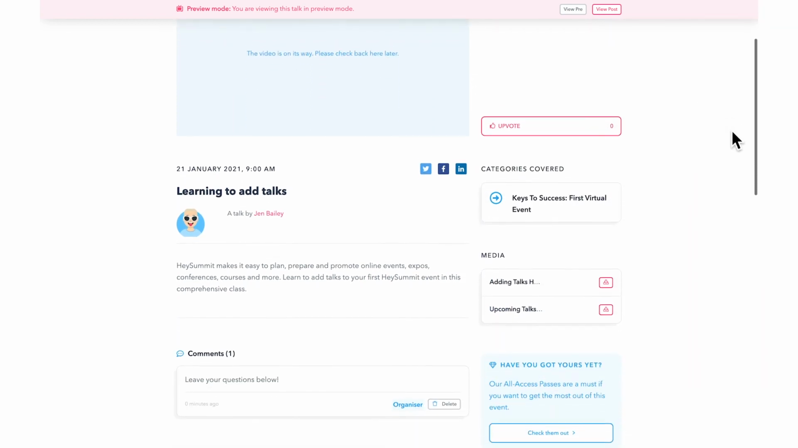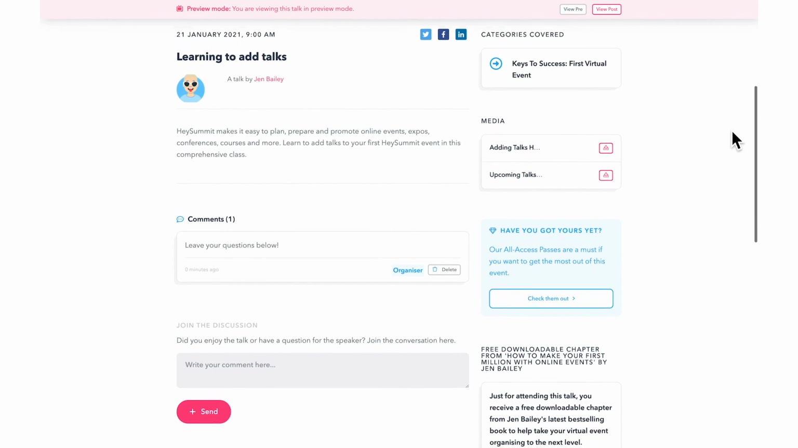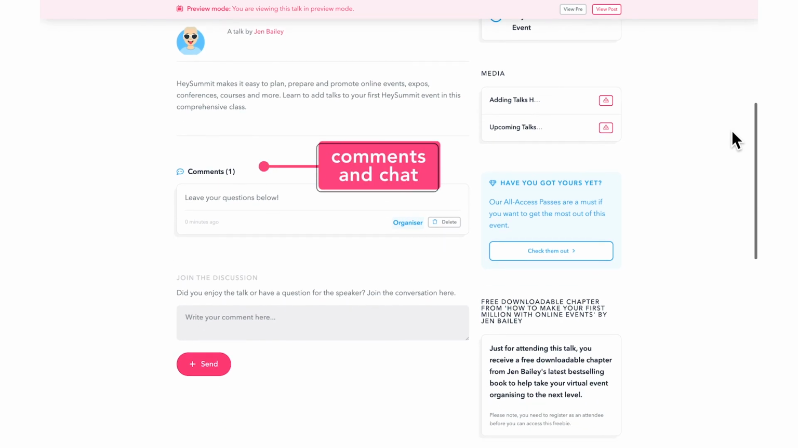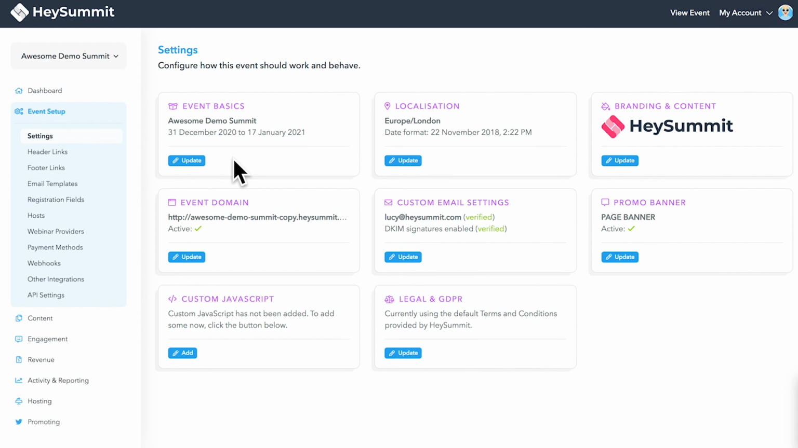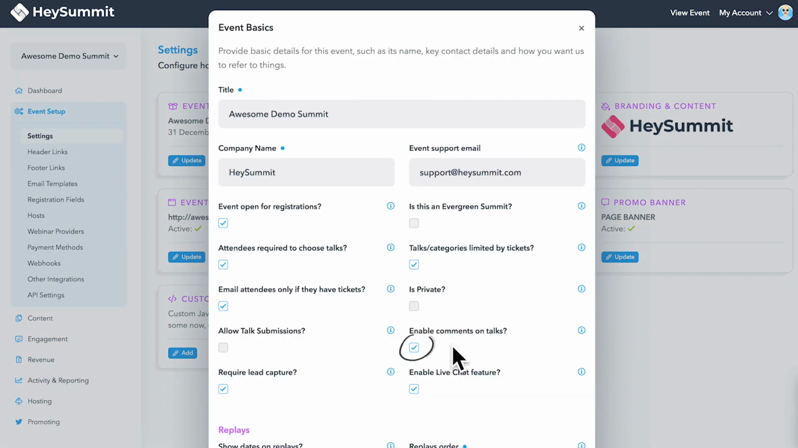Down below, the page will show any chat and comments that might have taken place during the live session. Remember that comments are only possible if you enable them, and you do that via Event Setup, Settings, Event Basics, and then check Enable Comments on Talks.